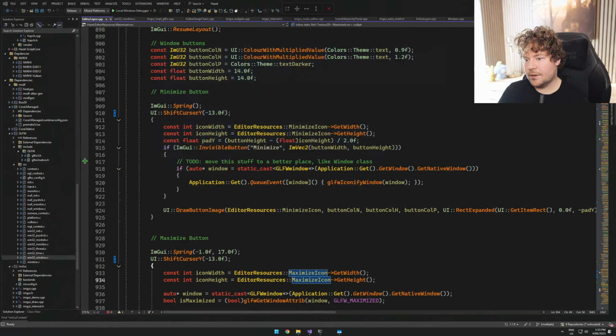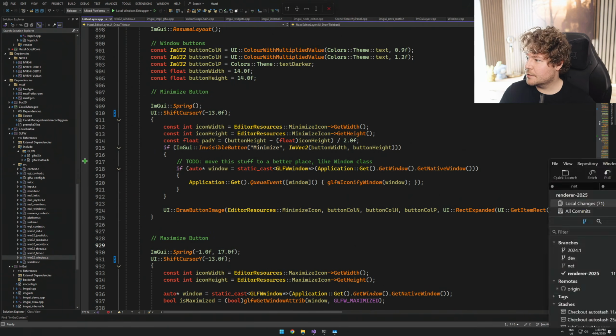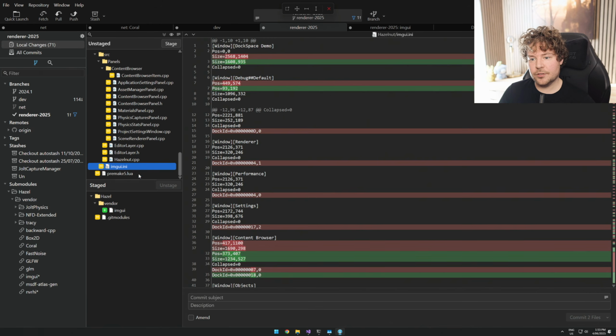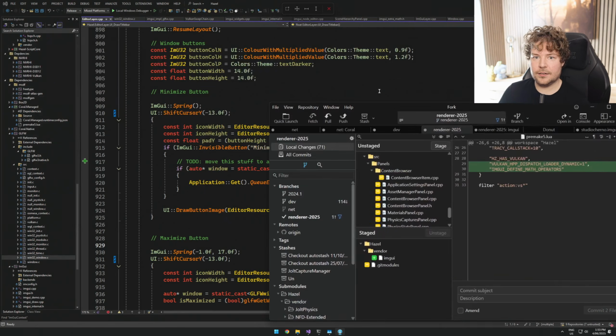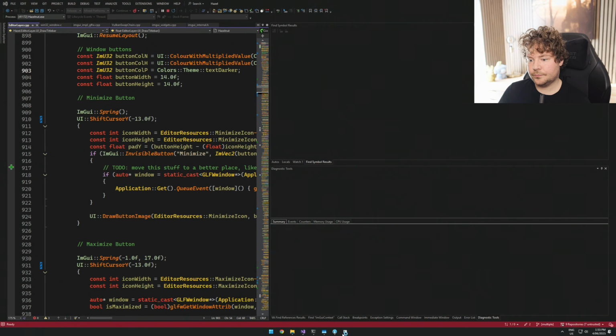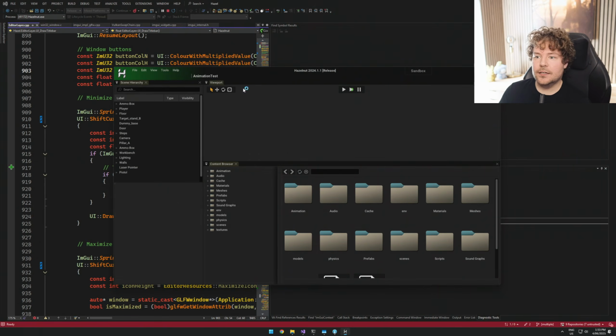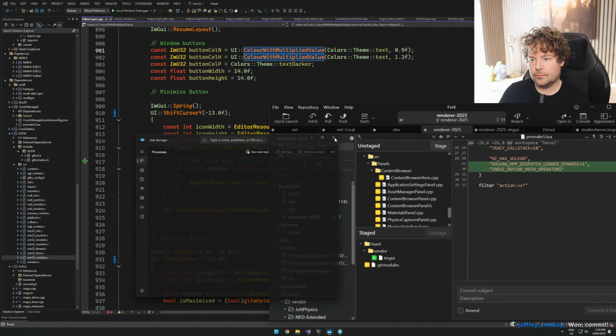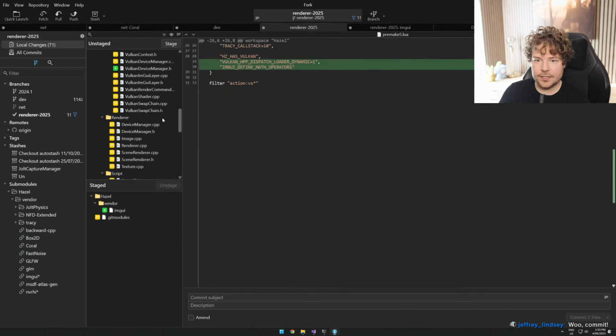But anyway, I'm gonna wrap up the stream there. I think that deserves a commit, to be honest, because we switched to a completely new version of ImGui, and it now works, which is pretty amazing. So I guess let's commit everything.